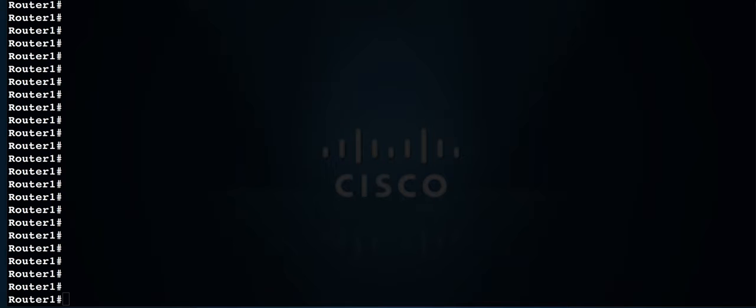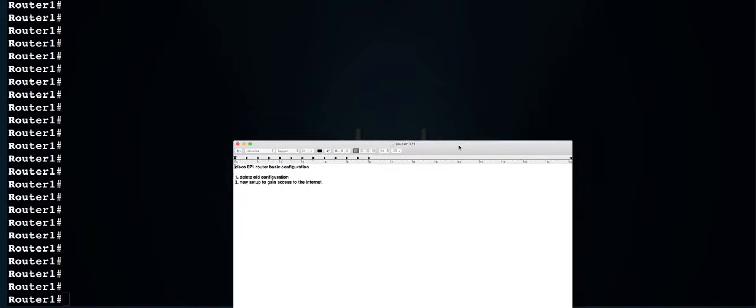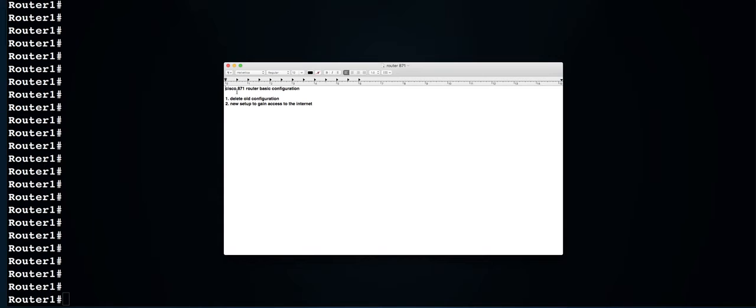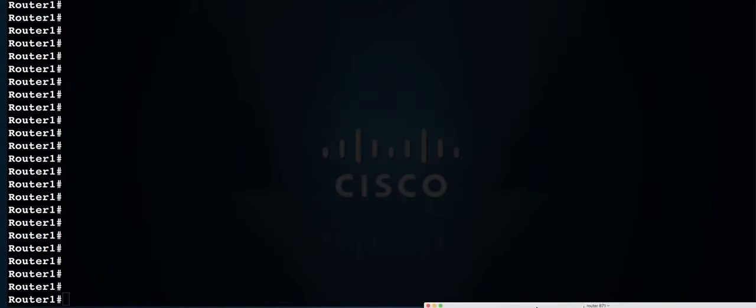Hello everybody, I'd like to show you how to set up a Cisco router 871 to gain access to the internet. As you can see on the screen, those are our objectives. Delete old configuration and put a new one to gain access to the internet.